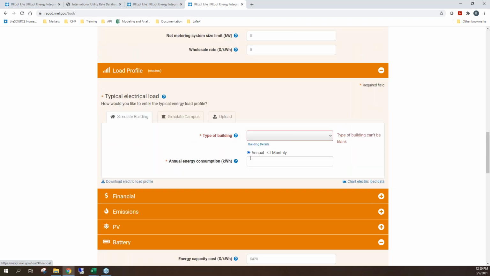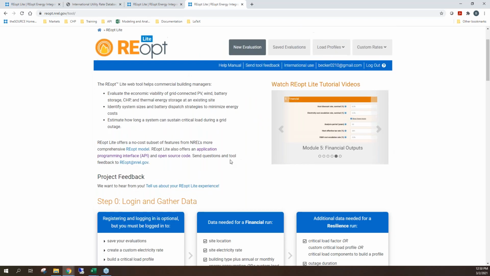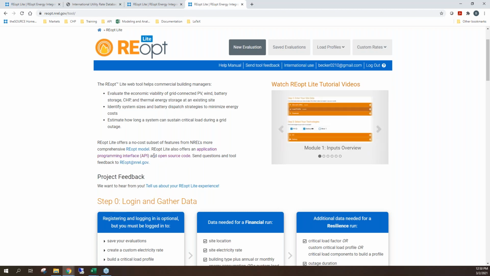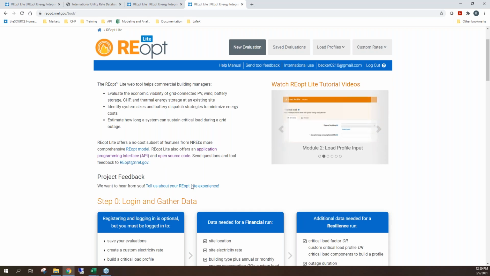And all of the source code is available on GitHub. It's completely open sourced. I'm pointing on my screen to where you could get the open source code. And then you can also access the model via an API, which is the same API that this web tool is calling. But if you wanted to interface with the tool that way, you could.